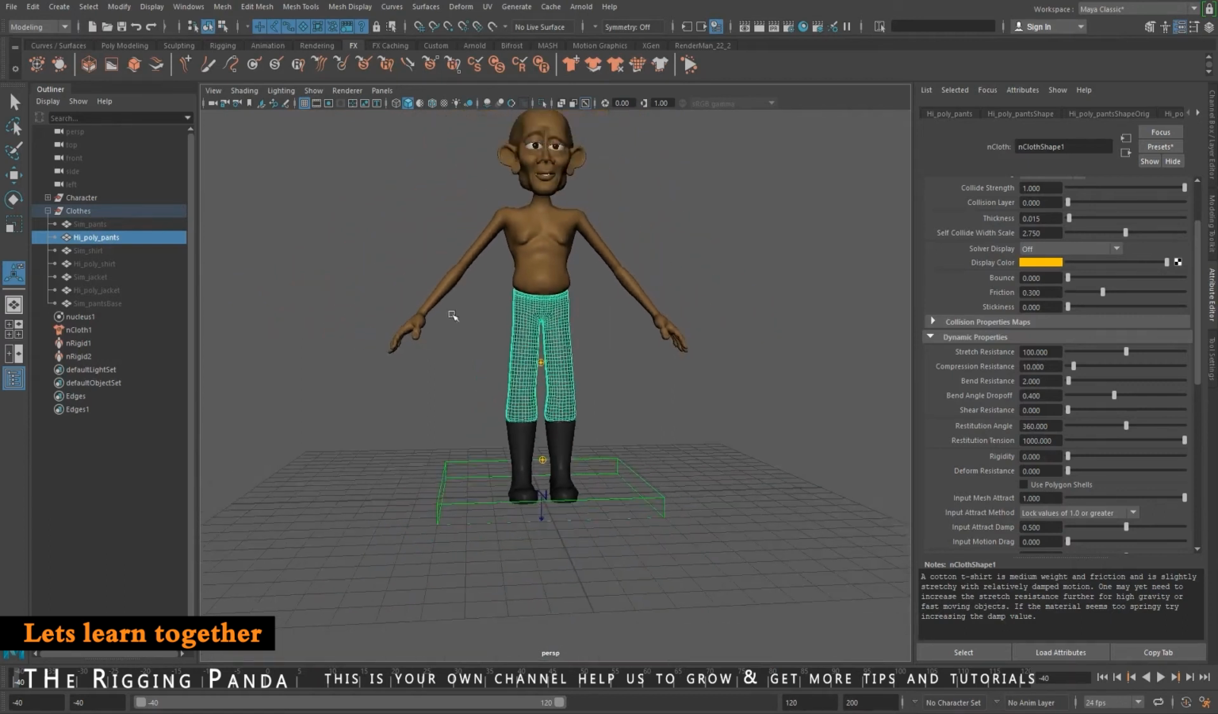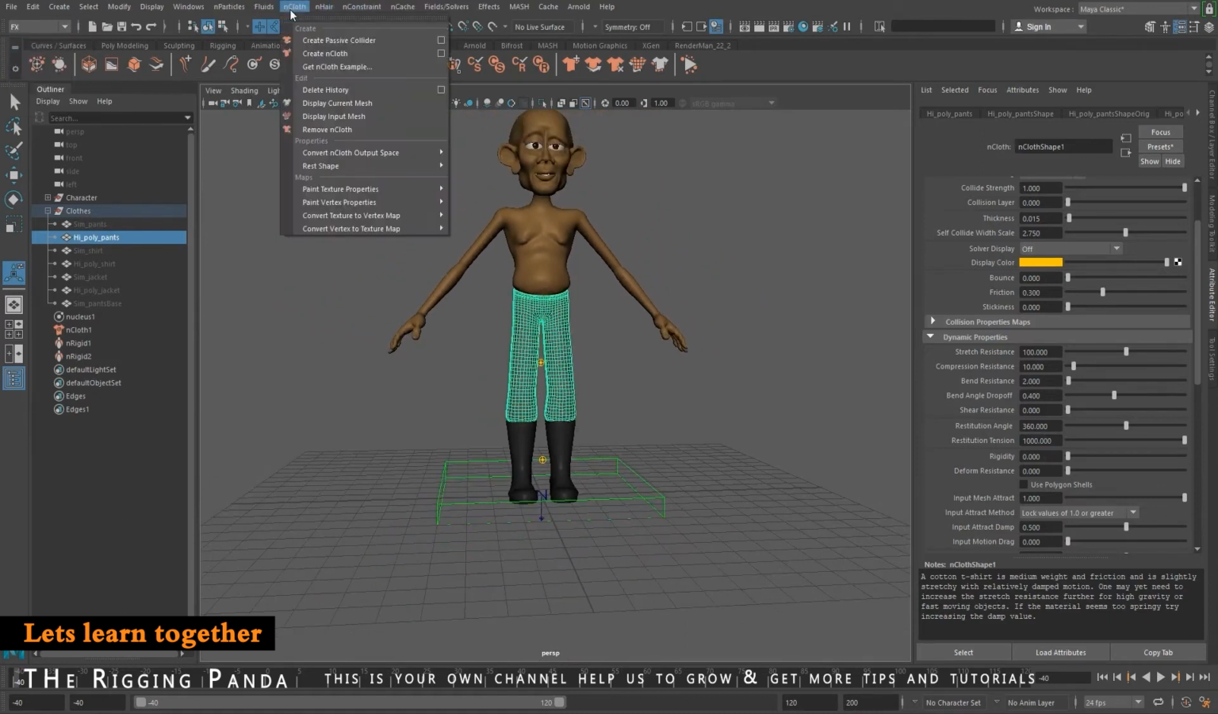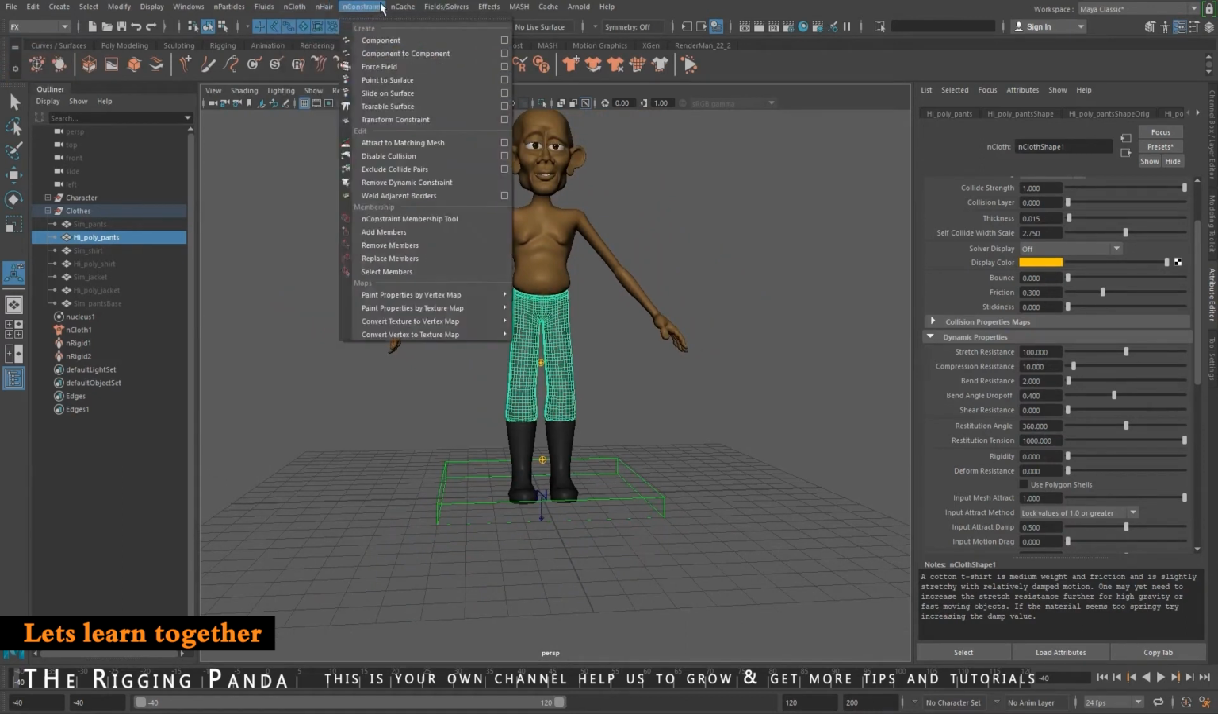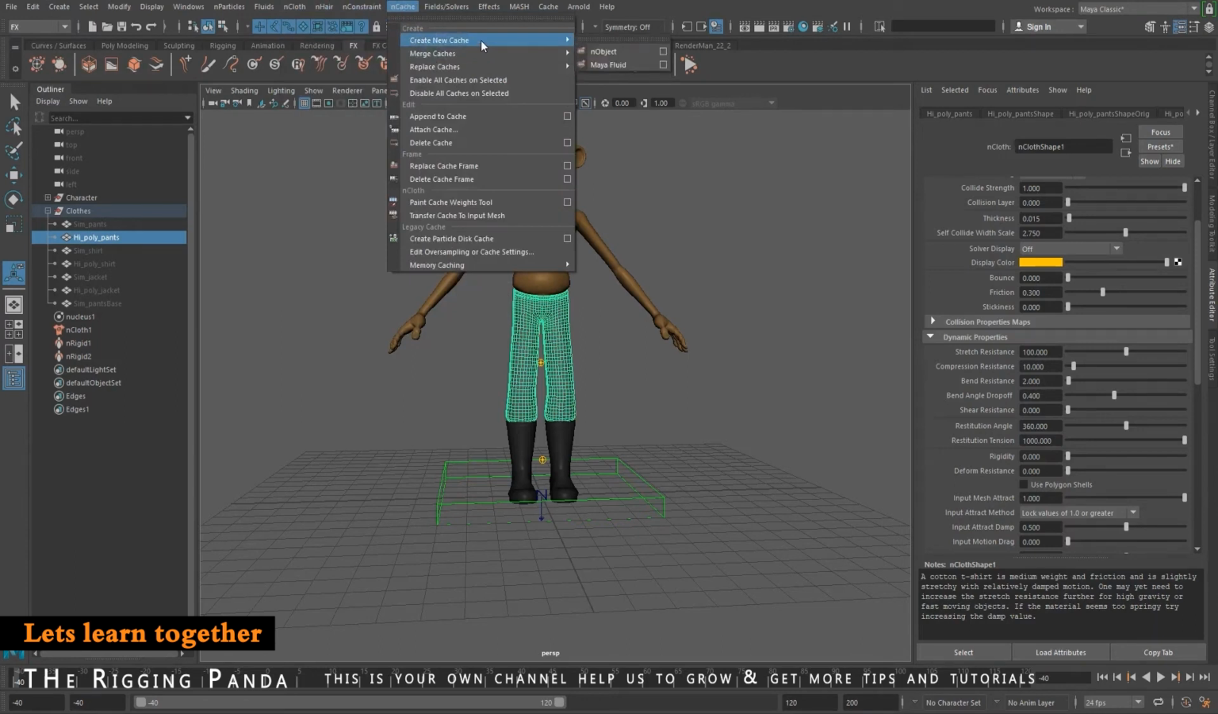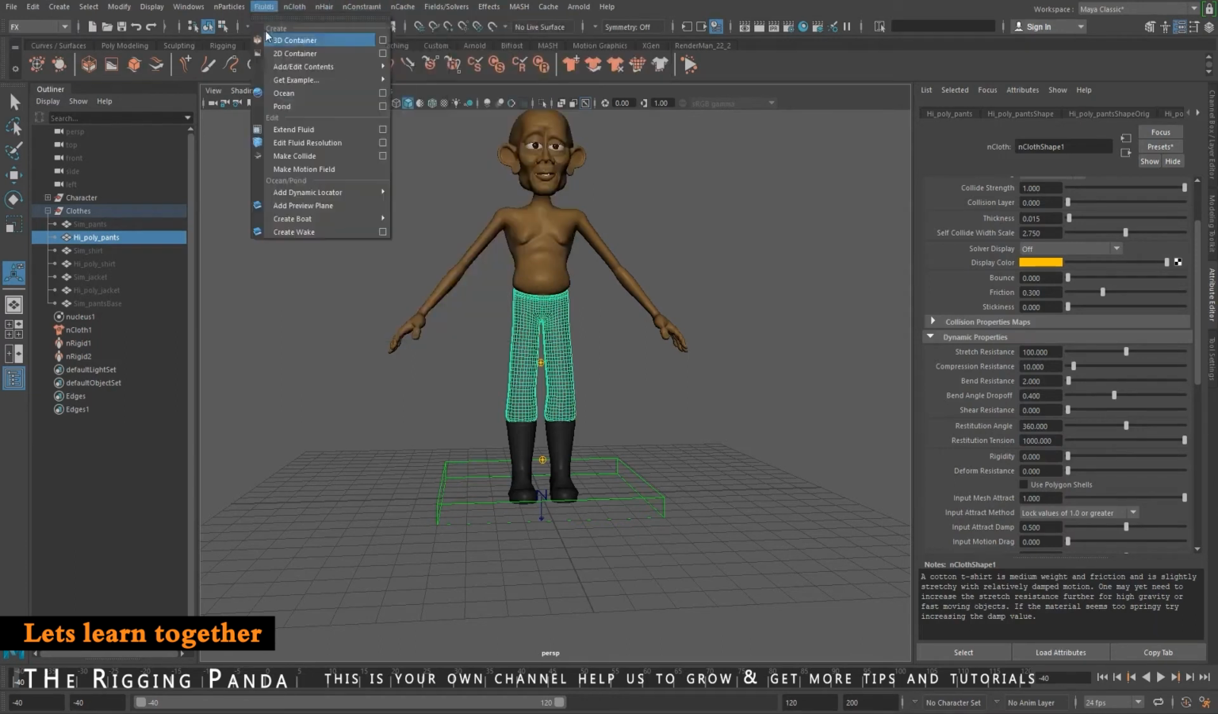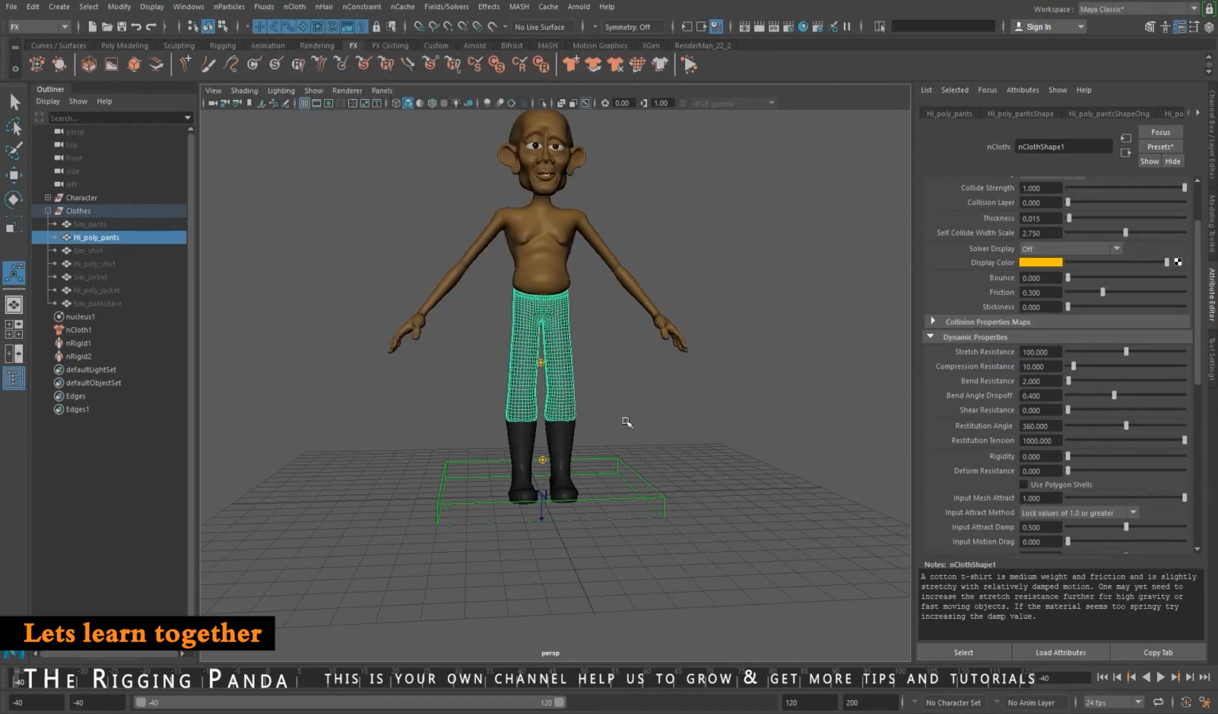Okay, so this time though, I'm not going to do an nCache here. The nCache is good for the simulation pants, but these are not simulation pants. These are wrap deform pants. So a simple geometry cache is going to be good enough for these.